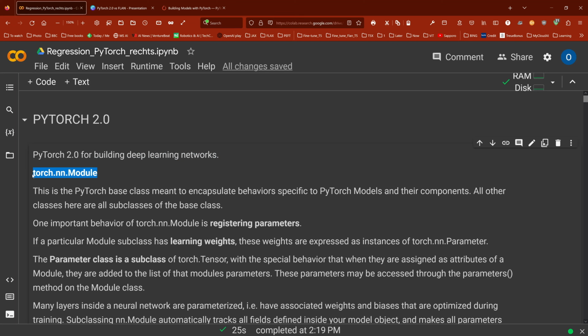So we have our torch.nn.Module, the PyTorch base class, meant to encapsulate the behavior specific to PyTorch models and their components. All other classes here are subclasses of this base class. Now, one important behavior of our torch.nn.Module is of course registering the parameters. If a particular module subclass has learning weights, and all our layers in whatever we construct have learning weights, these weights are expressed as instances of torch.nn.Parameter. Now, the Parameter class is a subclass of the Tensor class with a special behavior.